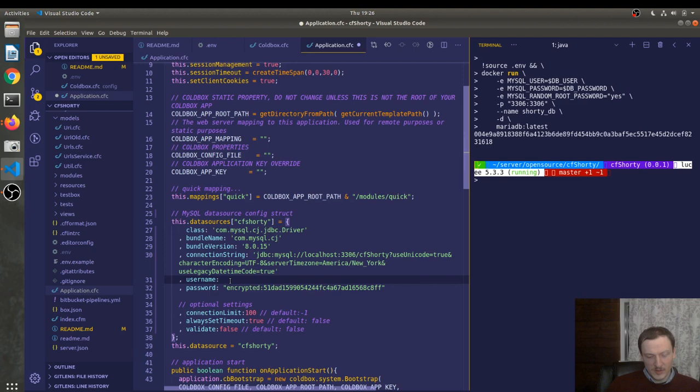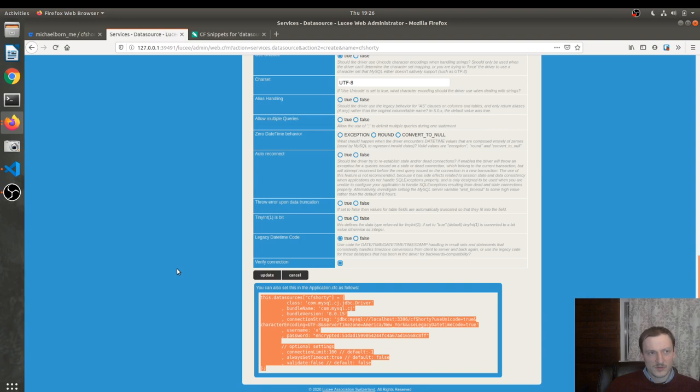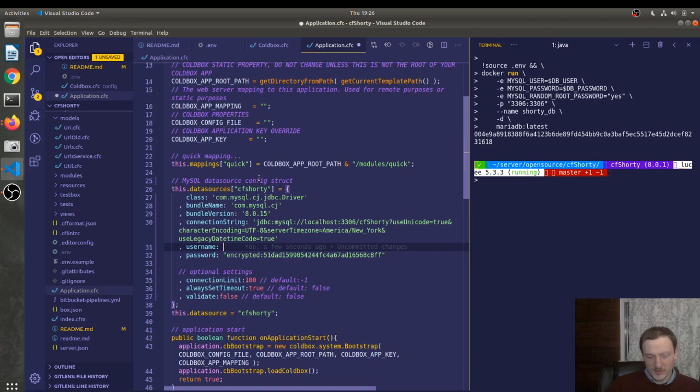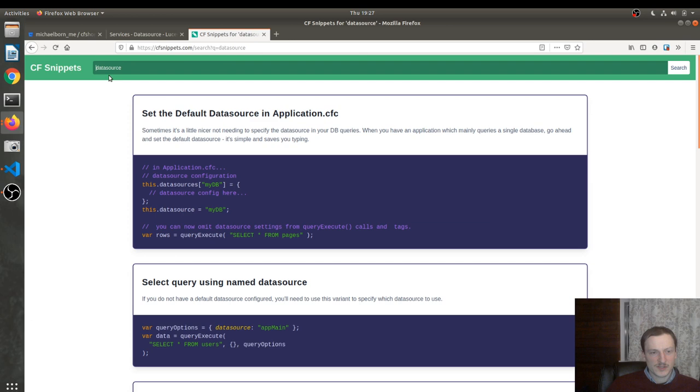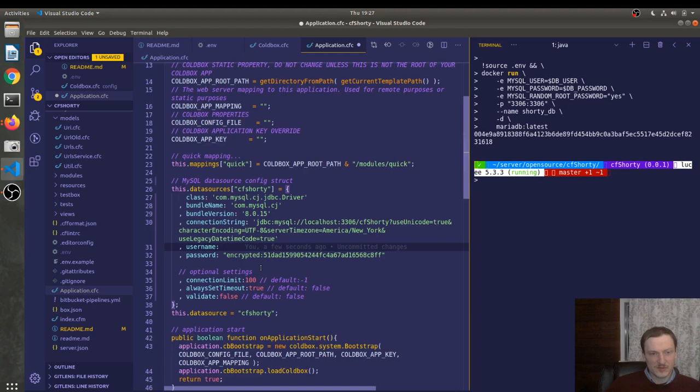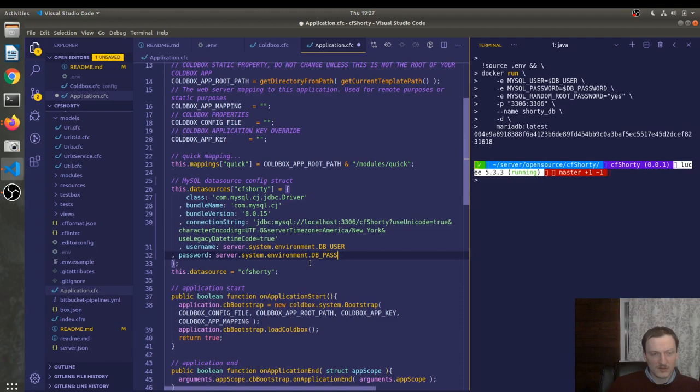Username, and then I'm just going to want to use the ColdBox function to grab the environment variable from that. It should be something like get system env. I don't remember. I can also just do it in Lucy. Oh, didn't I mention this too? I have a snippet for this. Where's my? There we go. Server.system.environment.dbuser and dbpass. That's perfect. Thank you. These are optional. I'm going to leave those blank for now.